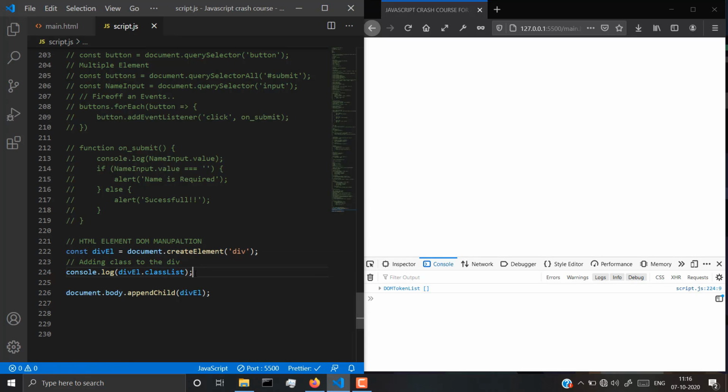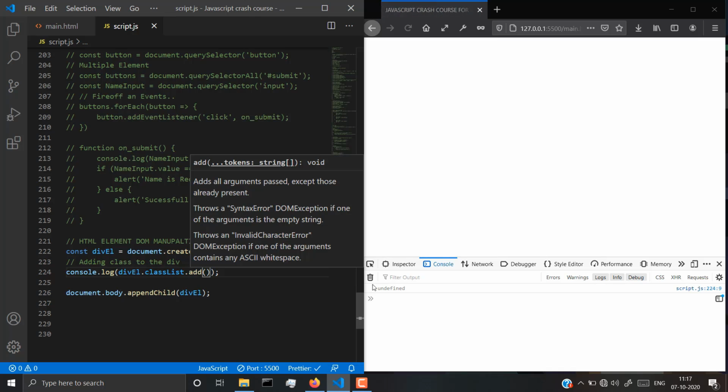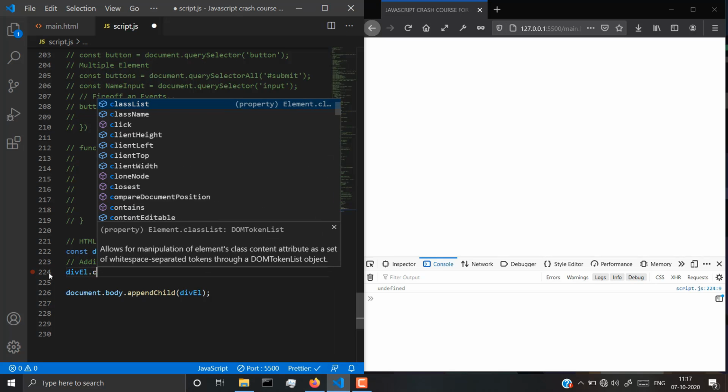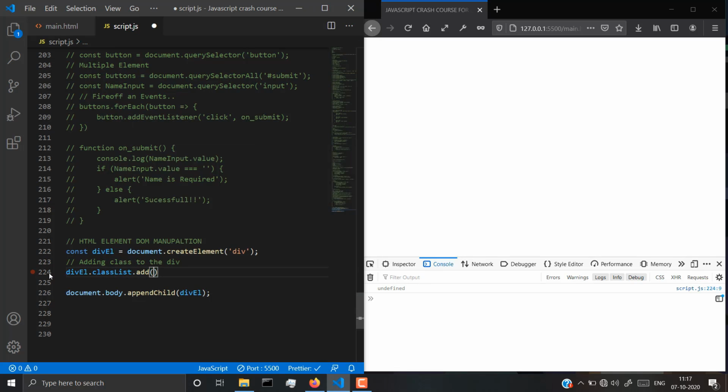So what we could do is, there is also a function. Let's see what the function add does. If I do it now, it will give me undefined because it doesn't add anything. But 90% of you already understand what we need to do. We need to do divEl classList dot add. So this is the first method of doing this.